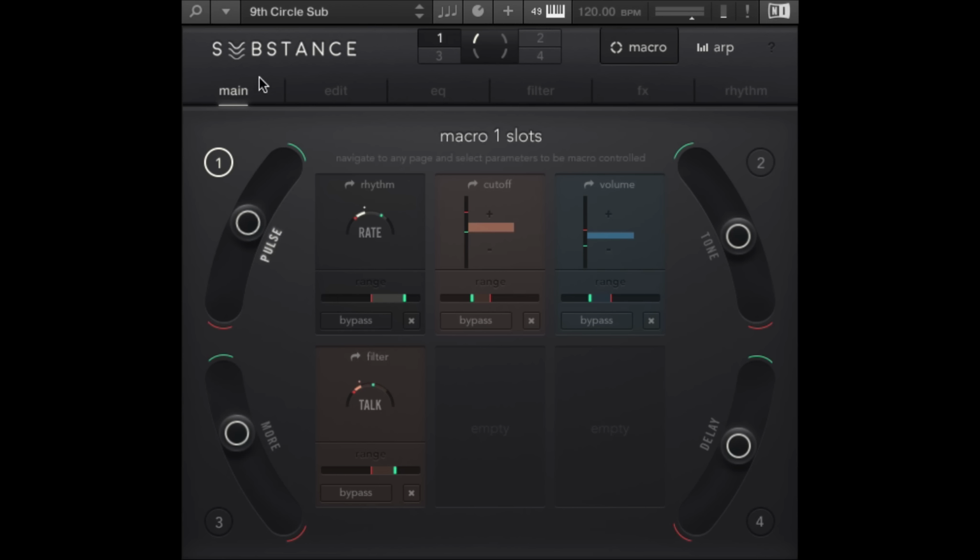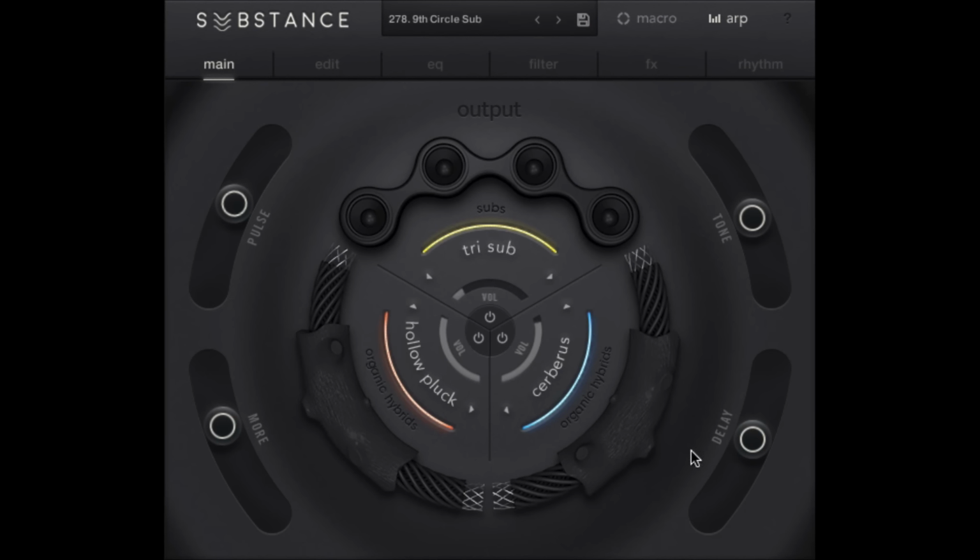I find that with something like this, starting with a preset can really be a nice way to let you see how the sounds are made and put together. So a couple things. This is the primary window here, and we can see those four macros on the outside. They've got different names: pulse and tone, more, etc. And each one of these sections in the middle is a different layer, as it were. In this one, we've got this Tri-Sub, we've got a Hollow Pluck, and this Cerberus.